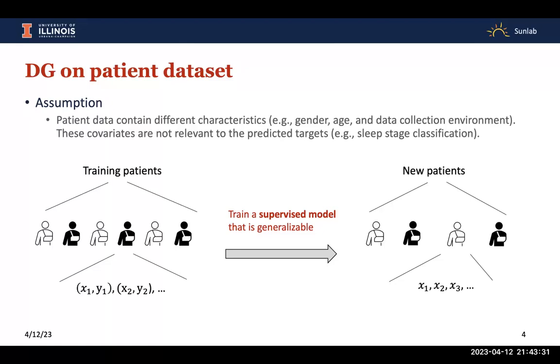So that's the goal. We will train a model on a set of patients, and each patient will generate different data samples. We train the model on those samples, and then we generalize the model to some new patients to obtain labels for these new patients' data samples.